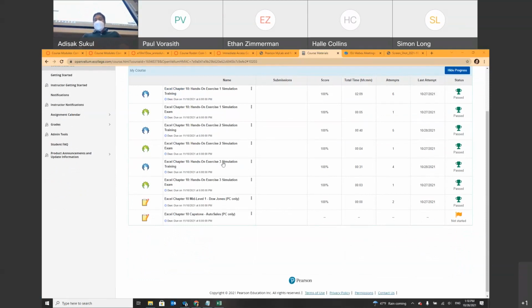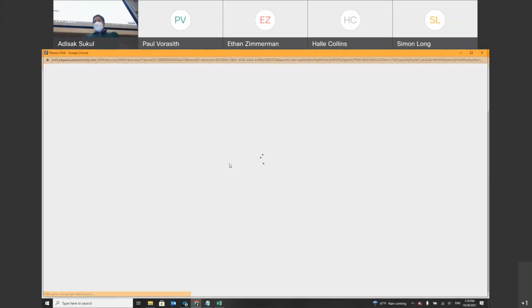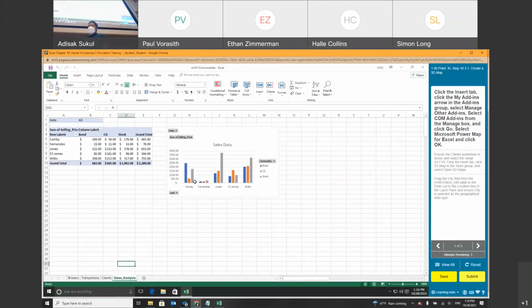Now, let me show this one, exercise number 3. This is pretty cool. It is a 3D map chart. And you know what? I've been looking for something like this. And so let me tell you a backstory of it a bit.